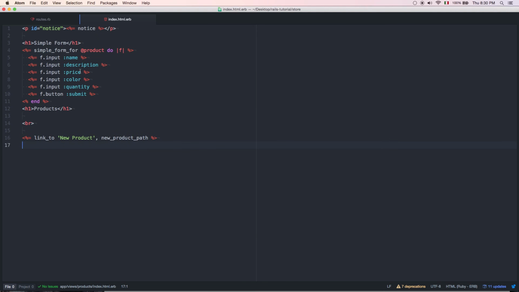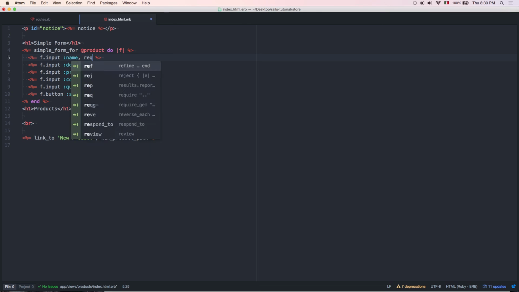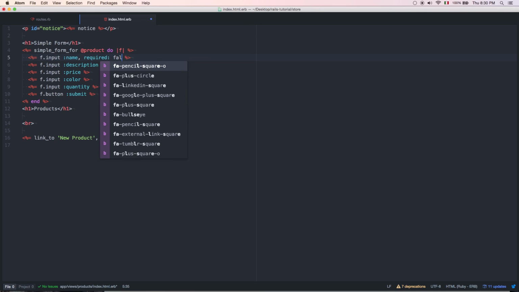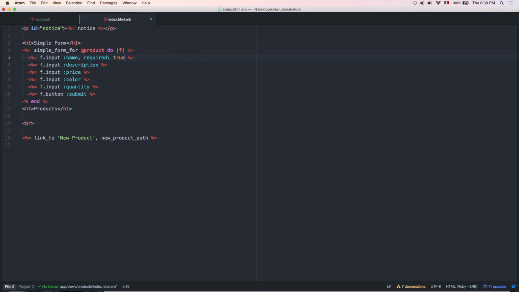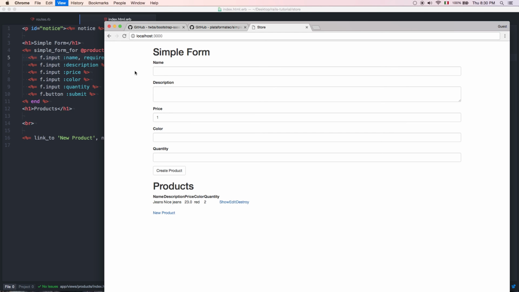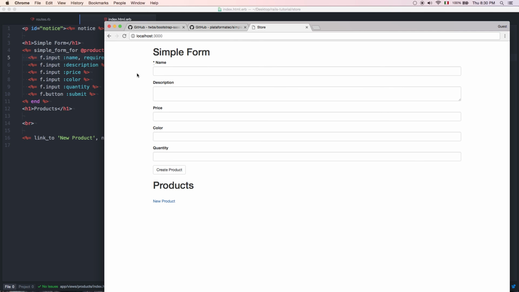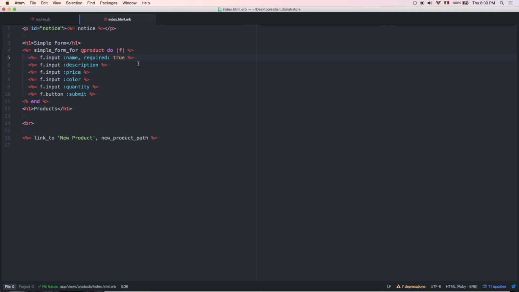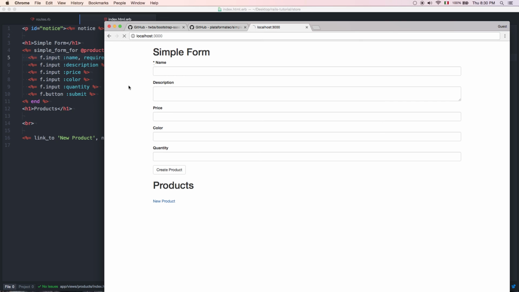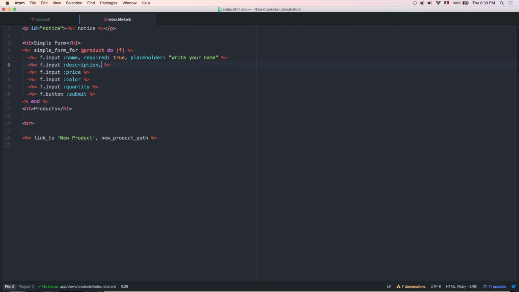Okay. For example, what we want to do, we can do it required true. So we'll have here this. It's nice. Or for example, you can have a placeholder and write your name. Let's see, write your name. You can have, for example, an int like be short.